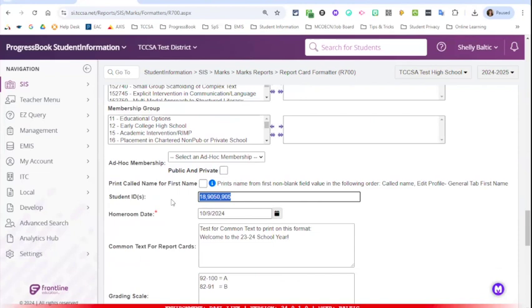But it is an option to be able to print for a specific ad hoc group. Now, in my case, I am going to print for a specific student. This is where you would put in a student ID if you need to test one student or look at one student's report card. You would put in their student ID here. If you were going for a full grade level, you would just leave it completely blank.